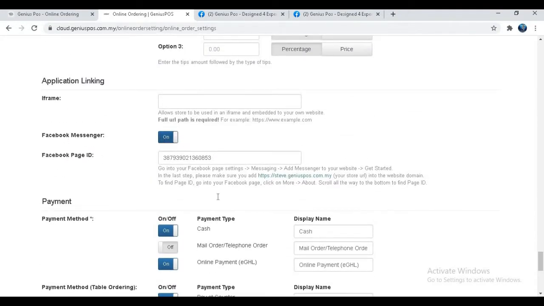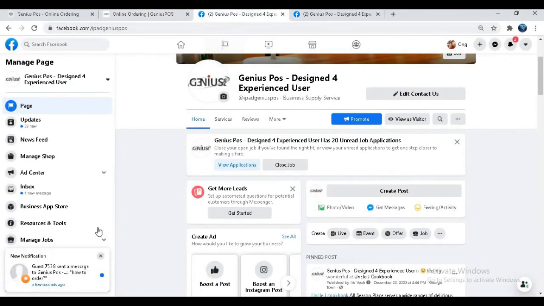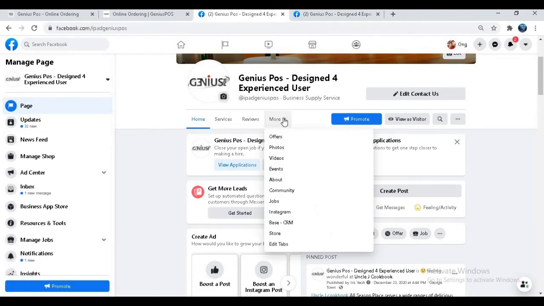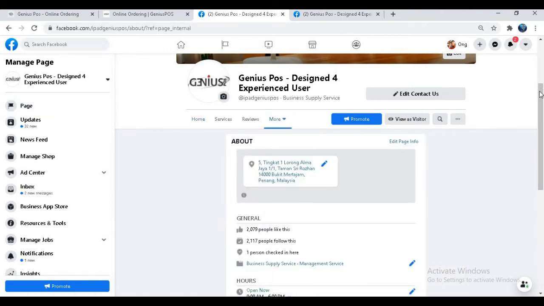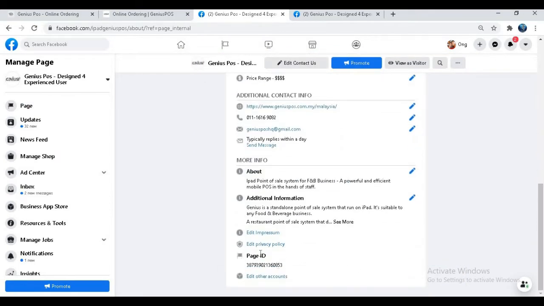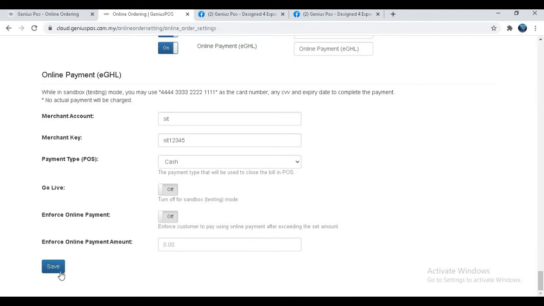You just turn on the Facebook Messenger, and the second step is we have to look for your Facebook ID. So now we go to your Facebook page, and you search for the more option over here. We go to the about, then we scroll down to the bottom. You will be able to see your Facebook page ID over here, so you can copy and paste your Facebook page ID. Once you have pasted it, we just save.